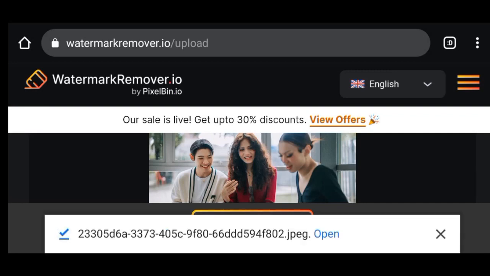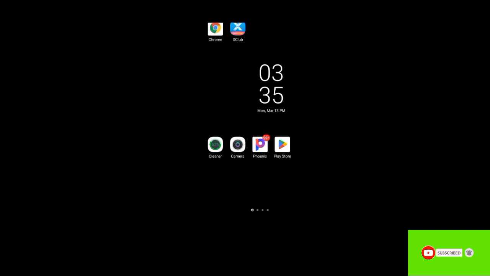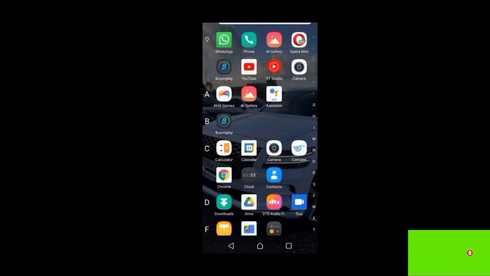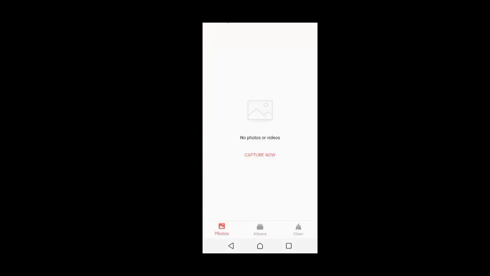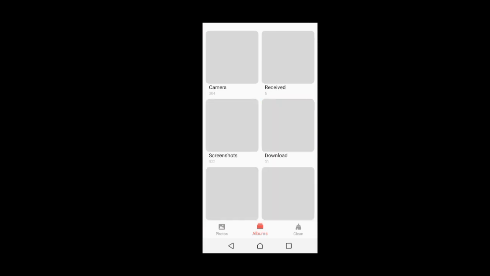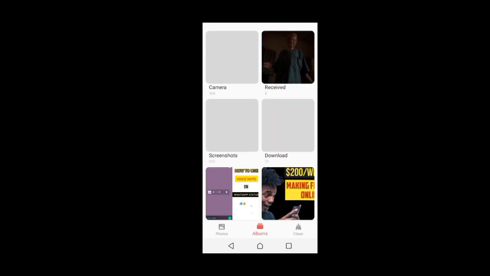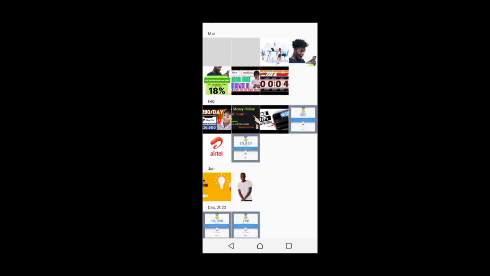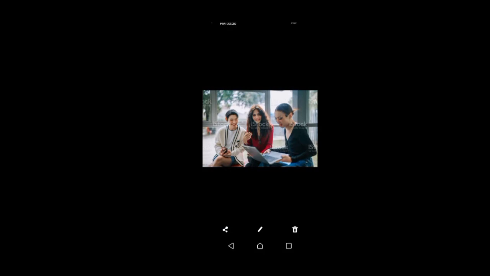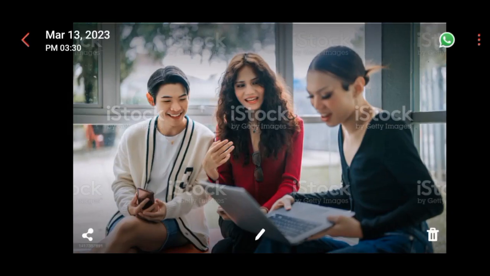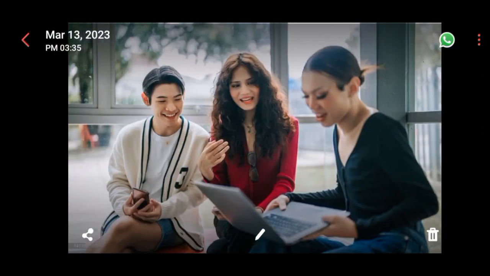So guys, I'm going to show you proof by going back to my phone. I'll go to my gallery, and on my gallery I will show you the two images and show you the difference. So this is the download, and you're going to see the two images. This one is the one with the watermark, and this is the one without the watermark.